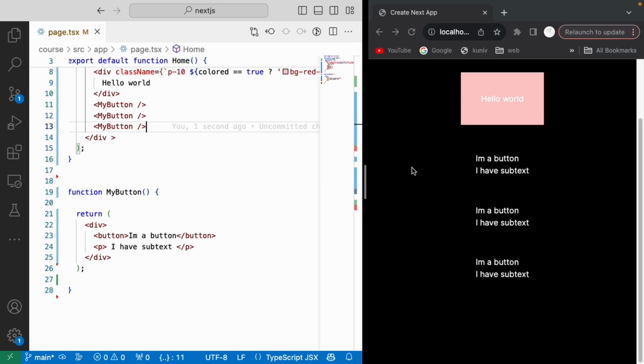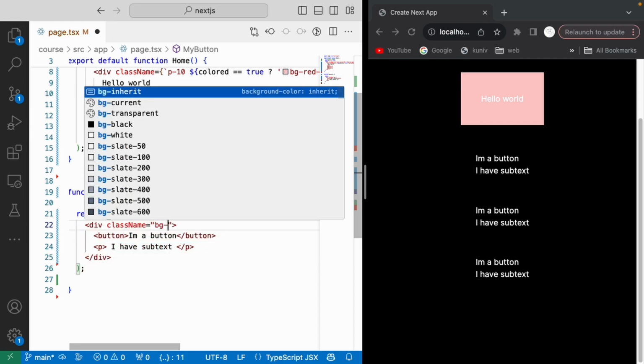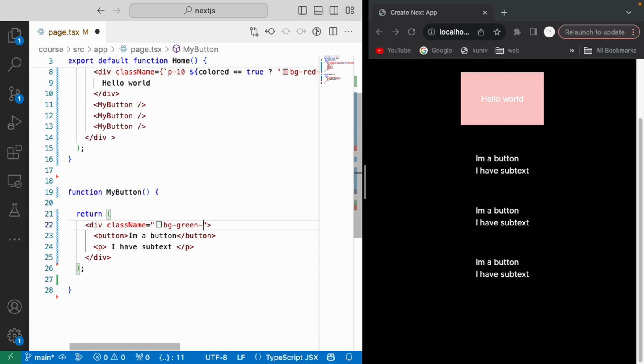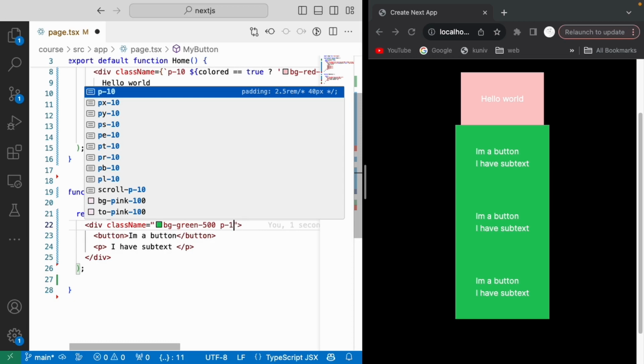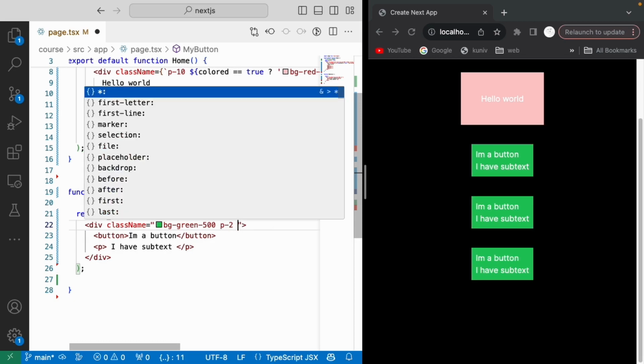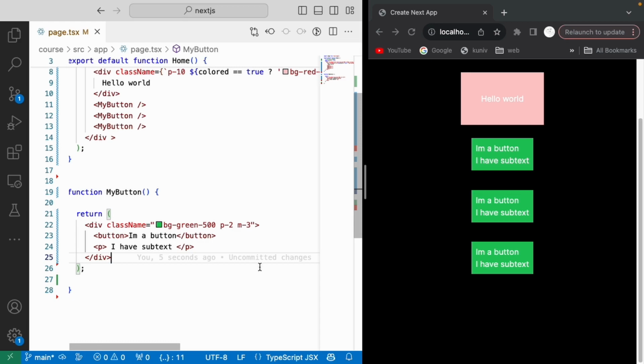This is where Tailwind shines. If I go here to my button component and do class name equals, for example, background green 500, okay. All buttons are going to get it. If I do padding 10, okay, padding 10 is too much, 2, and then I'm going to give it some margin. You can see I easily created a component and now I can use it anywhere in my application.